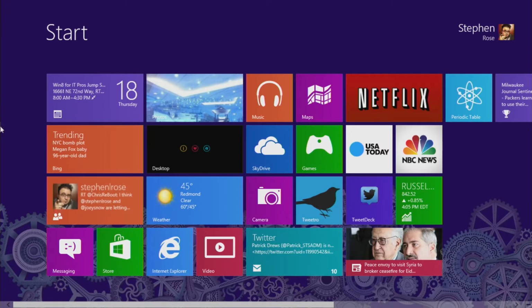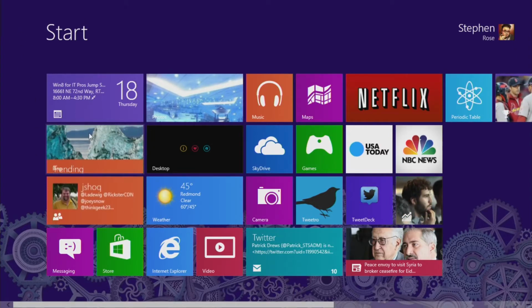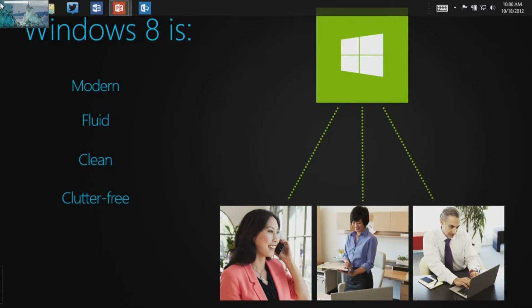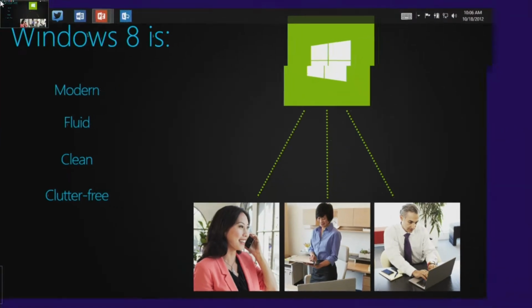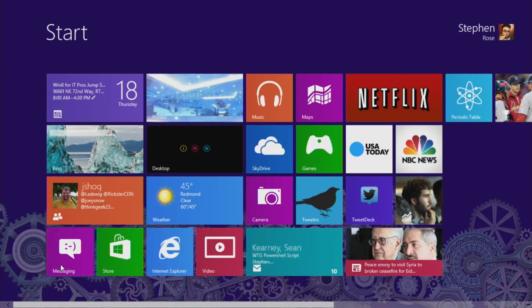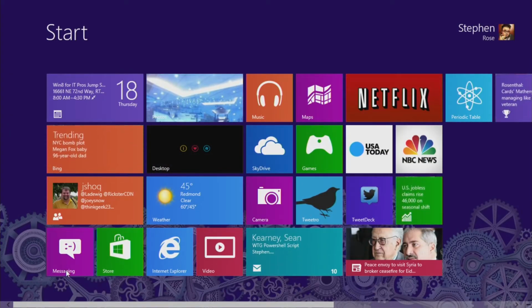I can easily see if I have any other apps open by going up to the top left-hand corner. I can see what's open. So for example, if I were to open my Bing app and go up to the top left-hand corner, I can easily go back to my desktop PowerPoint that I had and back to my Bing app. And I can always go back to my Start screen by going back down to the bottom left-hand corner or by simply hitting my Windows key on my keyboard.